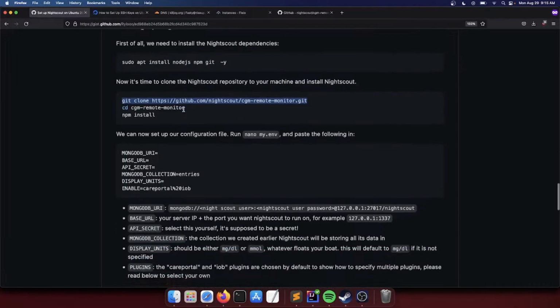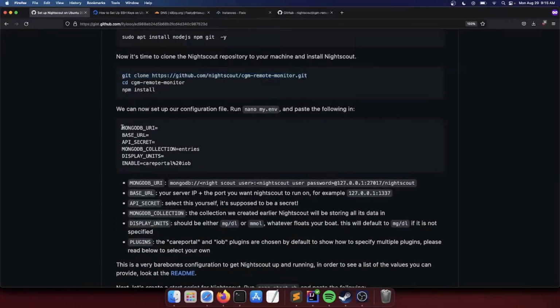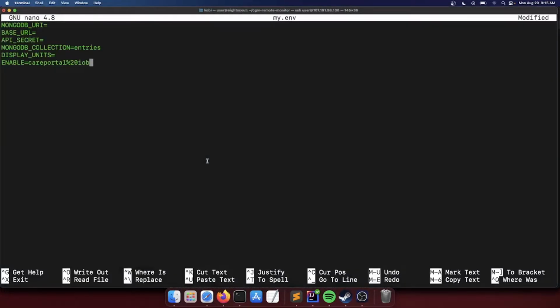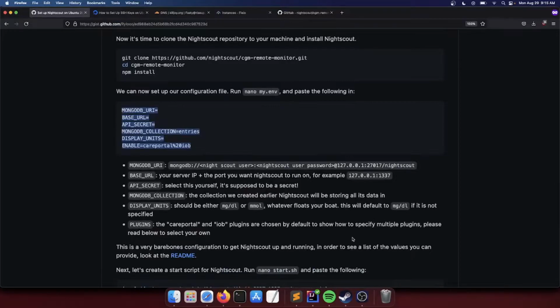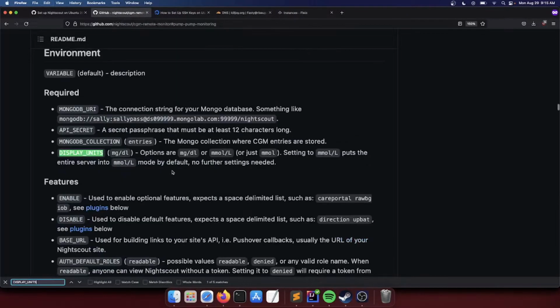my.env. Okay, we're gonna copy everything from here because this is like a bare bones configuration. Everything is required besides the enable really, but this is just to show you how you can enable your own plugins. So display units. In order to follow this, you could just look right here, but here we're just gonna go to the official documentation, as you're gonna need to tie this in just to figure out what else you need to do for your Nightscout configuration.